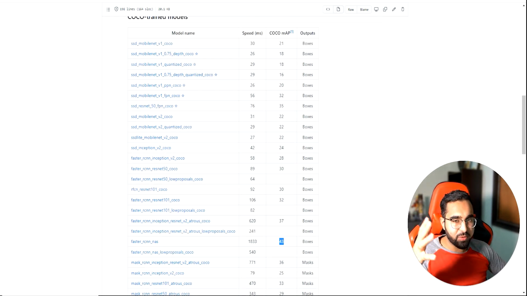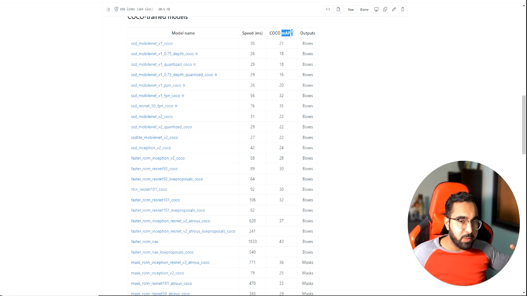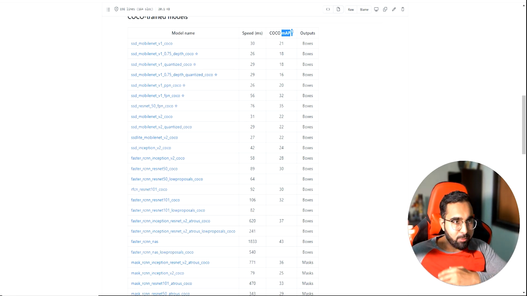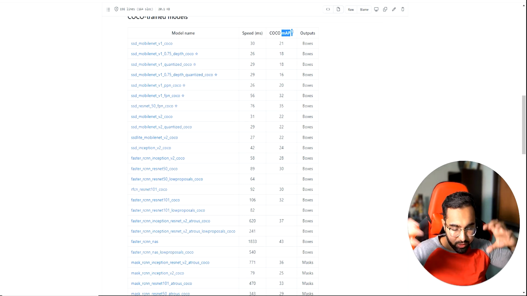So you can think of mean average precision as an accuracy. For example, in a classifier you work on accuracy, but by the way, these are totally different things. So if it's telling you that it has an 18 MAP, it doesn't mean it has an 18% accuracy. That would be really bad. But this is a metric which has a whole different explanation. It's a whole neat mathematical explanation of how mean average precision is calculated. You will need to understand what IOU means, how that works.